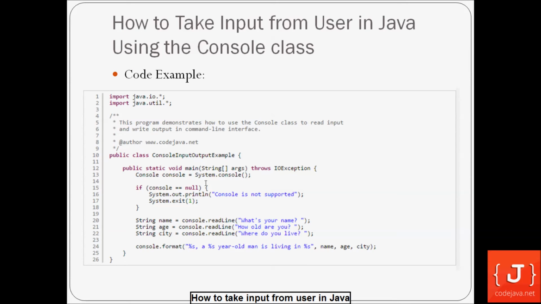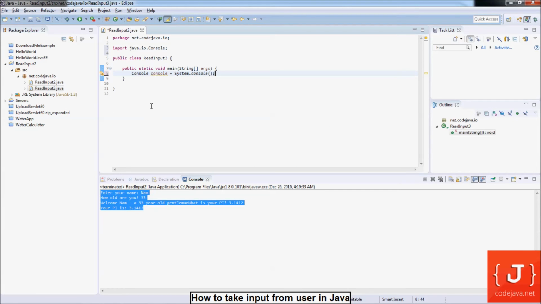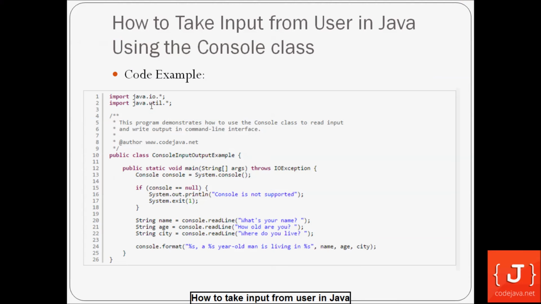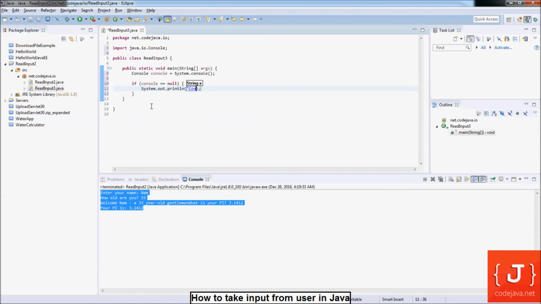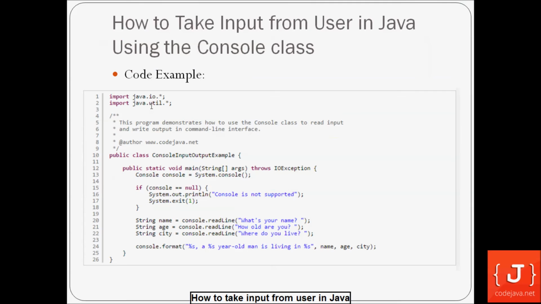Note that we need to check if the console is supported or not. So we need to check if console equals null. If it's null, we need to print an error message, System.out.println "Console is not supported", and terminate the program with an error code.